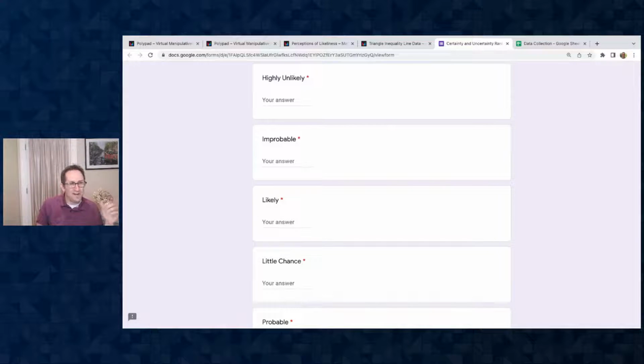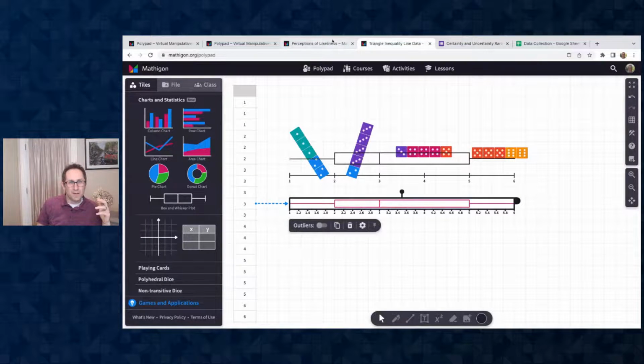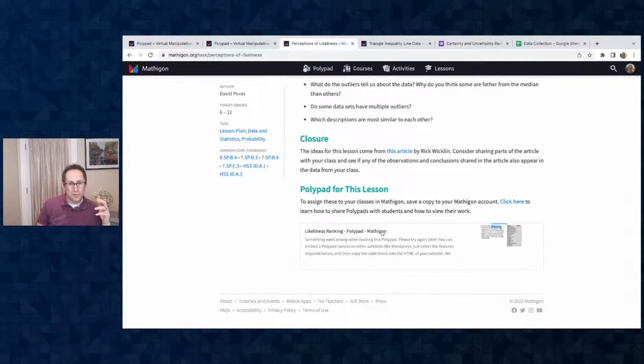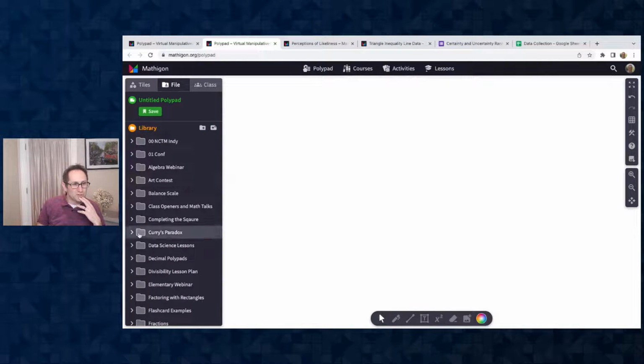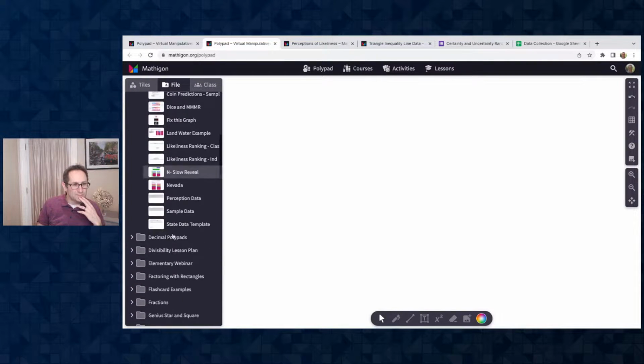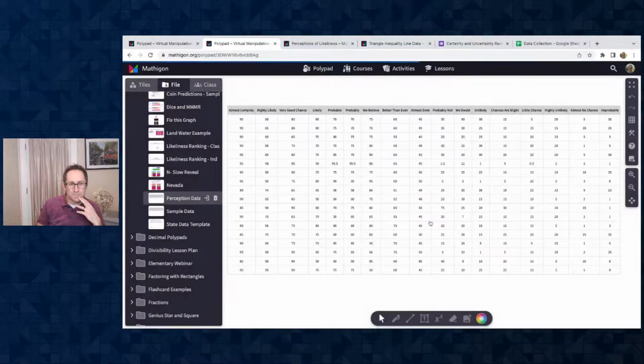So I polled a bunch of teachers and I got a bunch of data, and I put this data into a chart, which is here. I'm going to just pull it up in Polypad to show you all that data in a table. It's my perception data. There we go. So there's all this data. You can see this first row is someone that thought almost certainly meant 95 and highly likely meant 80 and very good chance was 85.